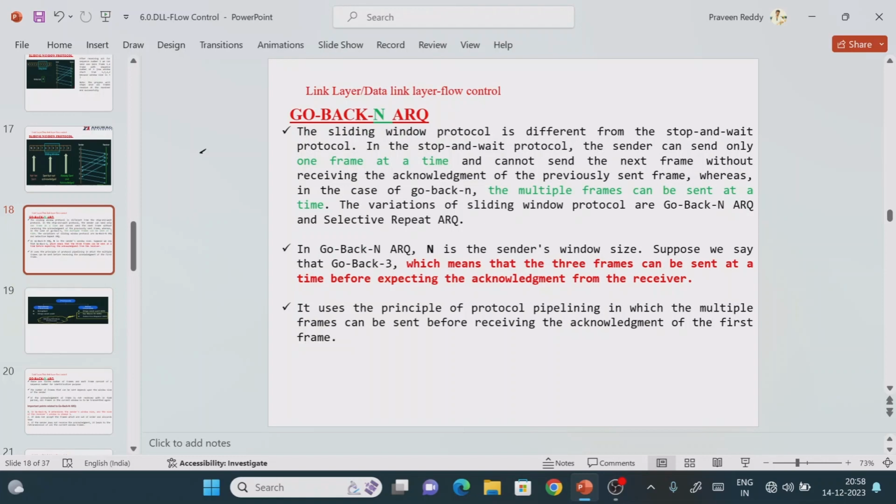In the previous classes, we explained the stop and wait protocol as well as the stop and wait ARQ protocol, right? Now if you observe, the sliding window protocol is different from the stop and wait protocol as well as the stop and wait ARQ protocol. In stop and wait protocol, the sender can send only one frame at a time and cannot send the next frame without receiving the acknowledgement of the previously sent frame.